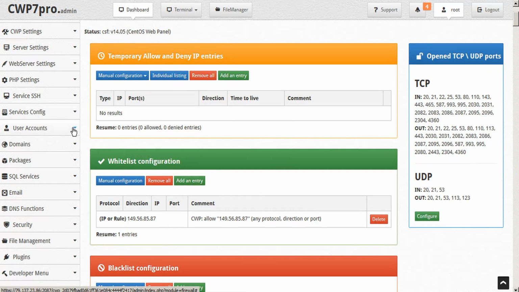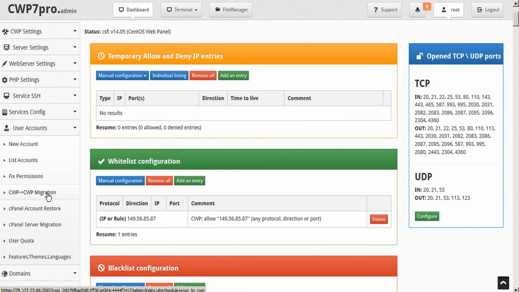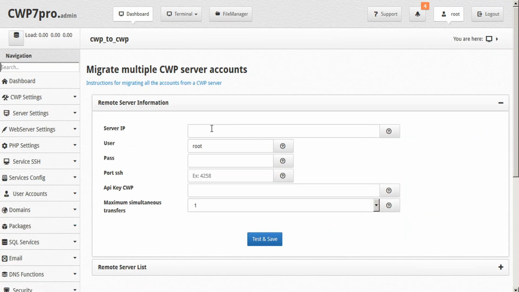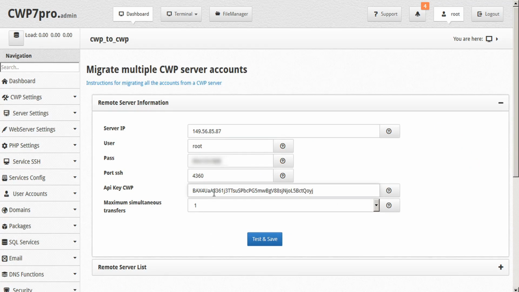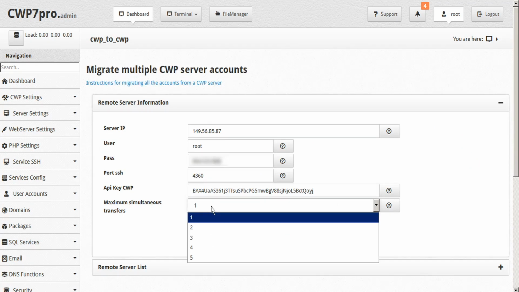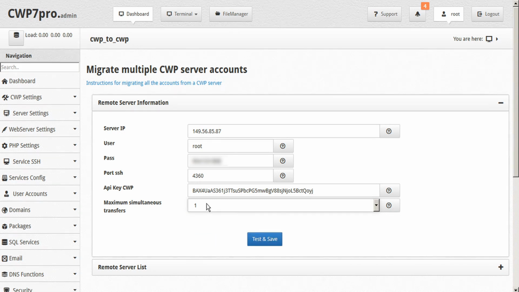So now let's go to the User Accounts submenu in the sidebar and select CWP to CWP migration. And here we'll input the remote server information, starting with the IP and the username with admin access and the admin password. The port we'll be using, 4360. And then we need the API key. So we'll go back to our remote server, and here is our key. Paste that there. And we can also set the maximum simultaneous transfers. In this case, one is fine. And once everything is input, we can test and save.